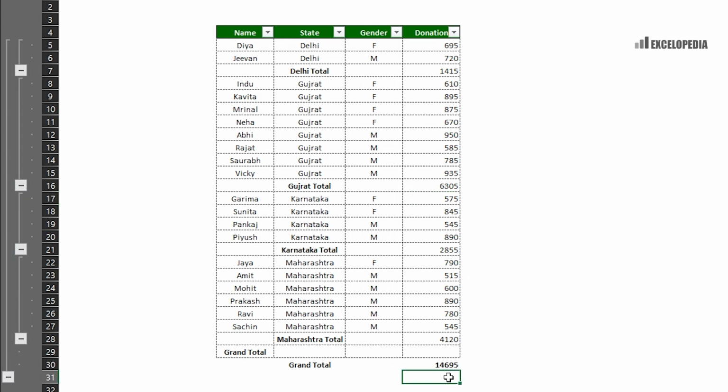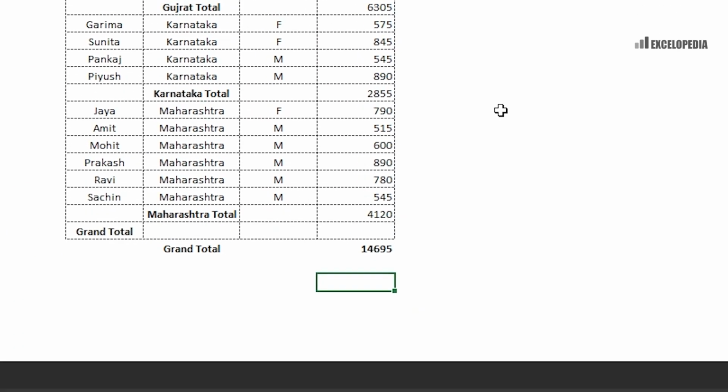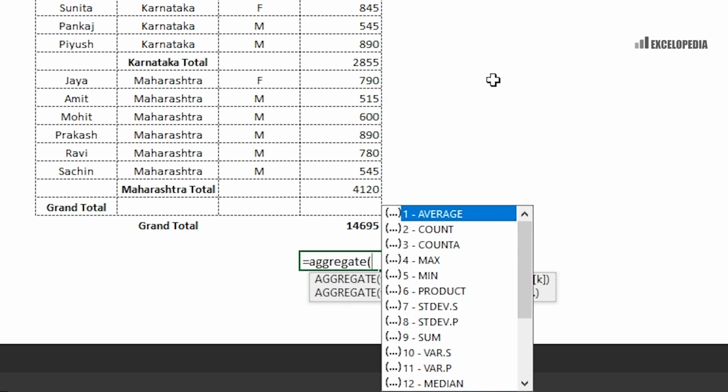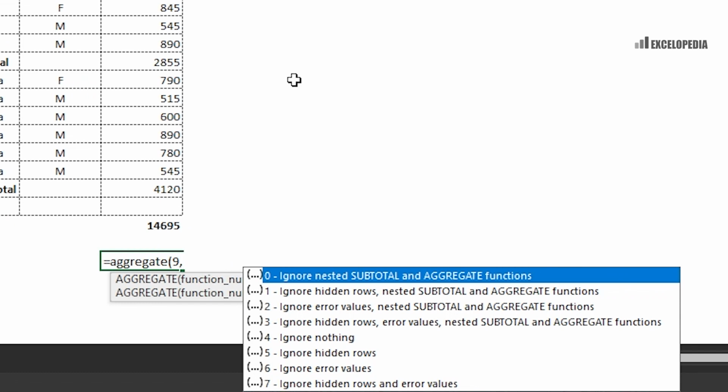If I have to use the aggregate function now, and I don't want these totals included in my calculation, I just want to know the total donation I received, but I don't want these to be included, I can do that. I can just come here and write equals aggregate, bracket open, and I'm going to enter 9 because we already know 9 is the number for sum, comma. And you can see the first option you have here is ignore nested subtotal and aggregate. So that is what I want to do. I'm going to select that.